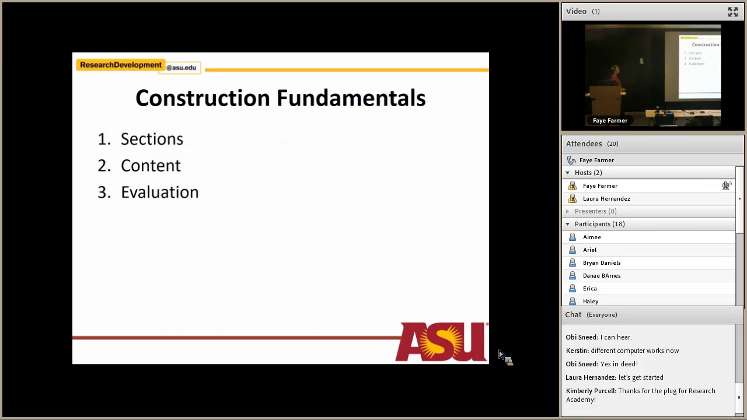So, construction fundamentals: there are 3 fundamentals: sections, content, and evaluation. Oftentimes, people will focus on content. When you're really enamored of your subject, if you really like your experiments, if you really feel like you have this great idea, you're just going to write content, which is fantastic. You should. However, that content must be organized in the sections as appropriate by the sponsor, by the guidelines detailed by the solicitation. So your content doesn't matter if I can't navigate it.